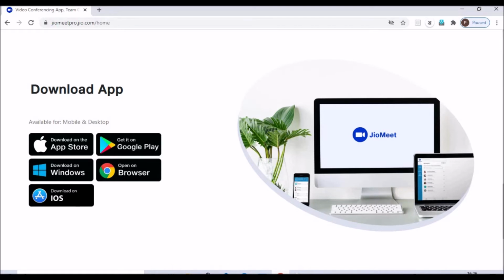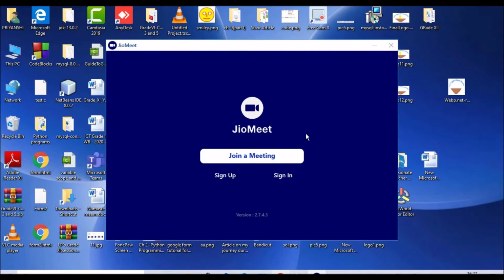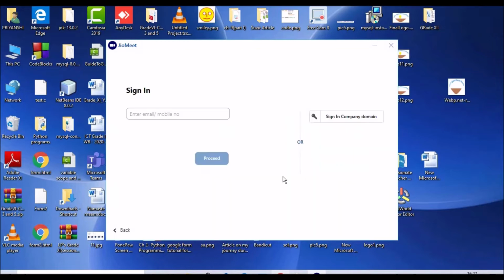Now since I already have this app on my PC, I'm just closing it. Now after installing, you can see I have the shortcut of that app here. So I just need to click on it. Now if you have installed it for the first time, then you need to sign up and give the required details and activate your account for Jio Meet. Now in my case, I have already installed this app and initiated it, so I just need to say sign in.